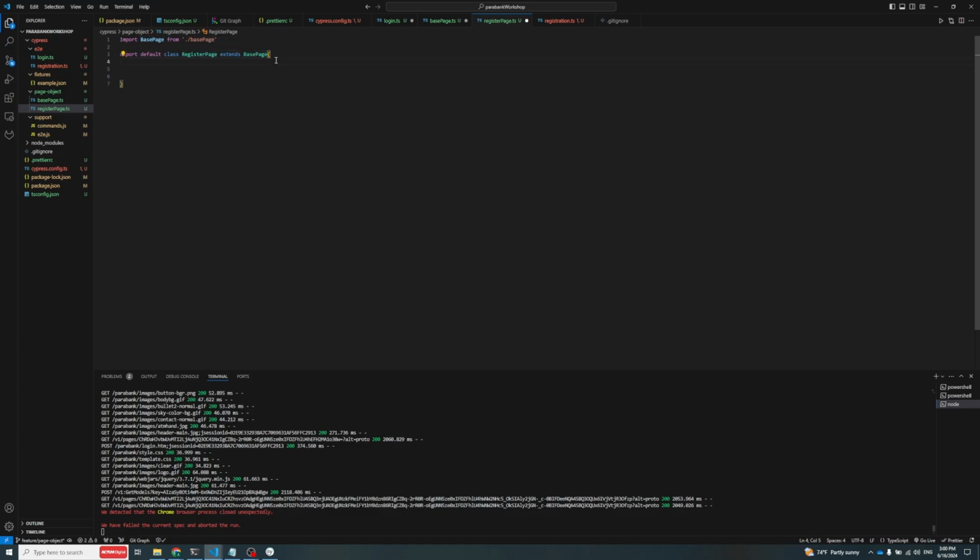So let's start with base page. Let's check what we have here. For example, say visit. We can copy it, paste it here, and we need to prepare the first method, open.